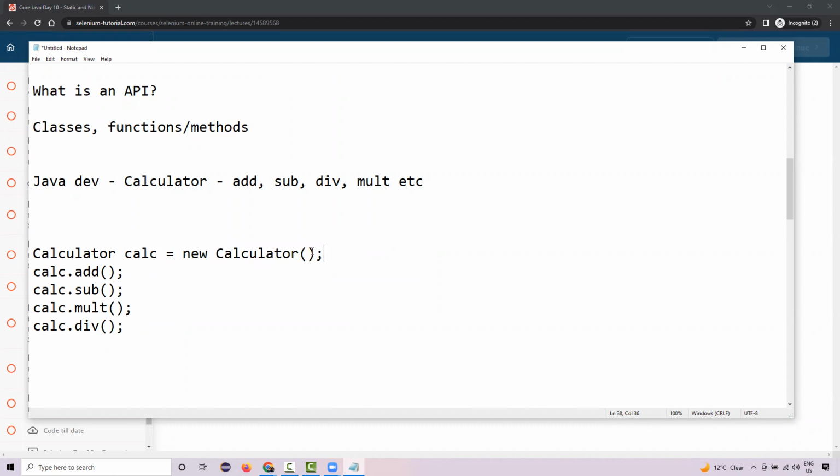There are a lot of things in this particular statement. Let's try to understand each thing. What is this called? This is the class name. This is also called a type. What is this?